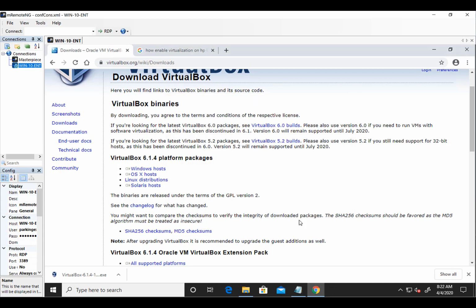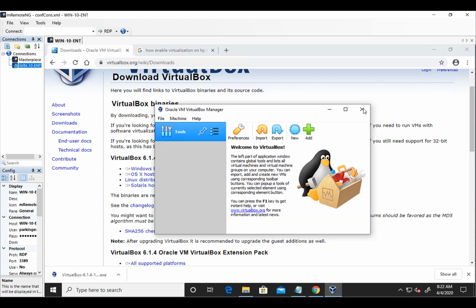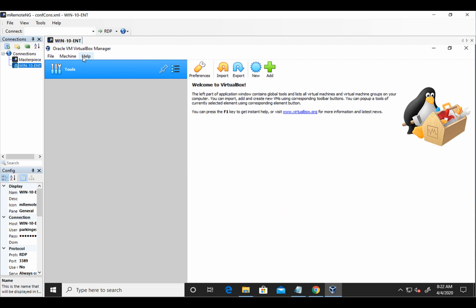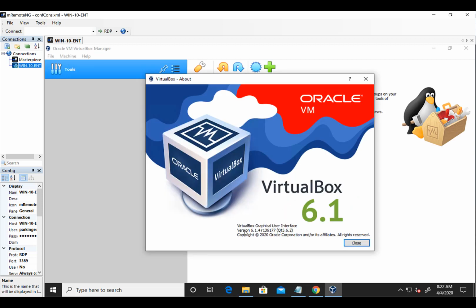Now if we click finish, it's going to load up the software right here. As you can see, VirtualBox is now installed, and we can click on About here, which will tell us the exact version and date, or any kind of things that you want to know about this version of the software.